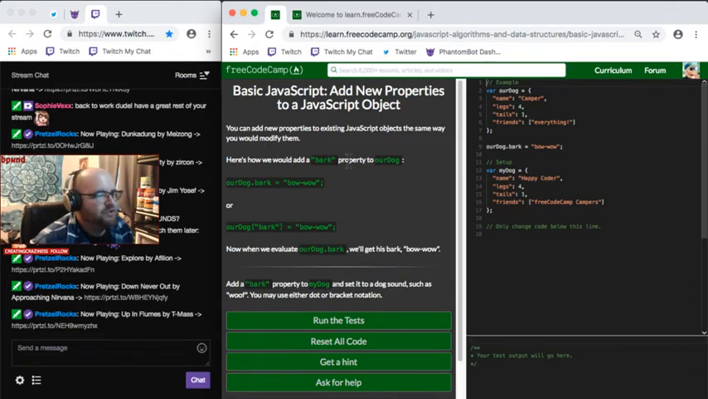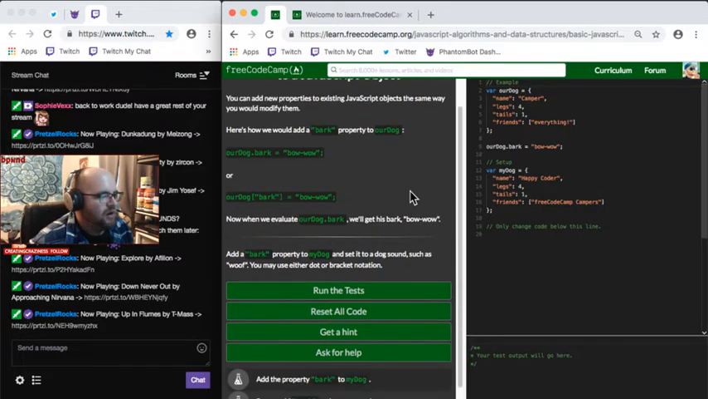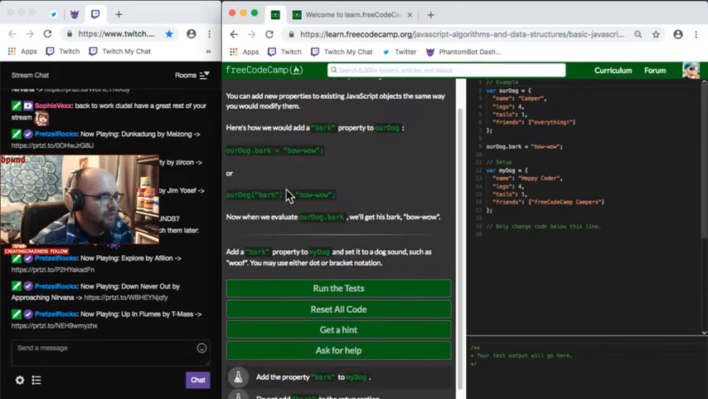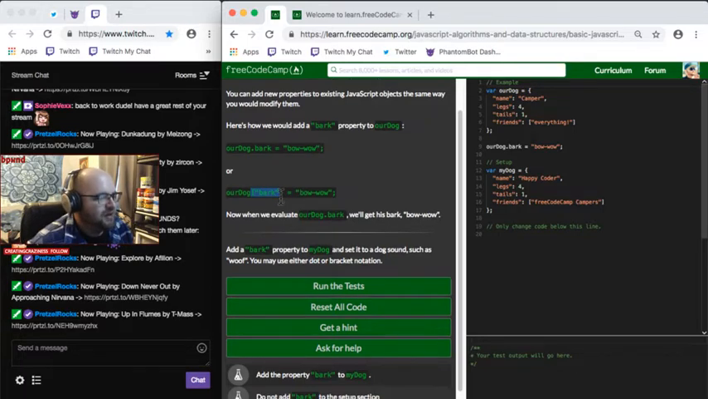Add new properties to a JavaScript object. You can add new properties to existing JavaScript objects the same way you would modify them. Here's how we would add a bark property to our dog. ourDog.bark equals bow wow, or ourDog bark equals bow wow, using bracket notation. Now when we evaluate ourDog.bark, we'll get his bark, bow wow.